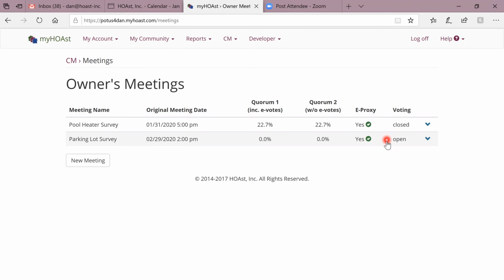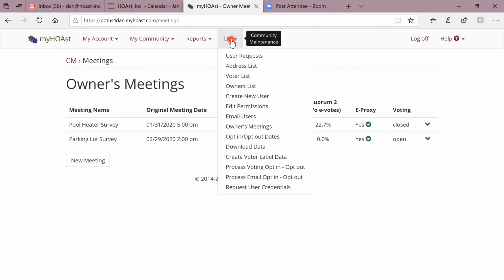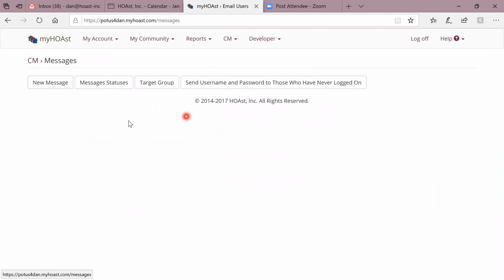Although the vote is open, anybody who logs in will see it, but we need to tell people that the vote is open and ask them now to log back in and to vote. You can do that from your own messaging system, or you can go to CM email users and a new message, and you can do it here.